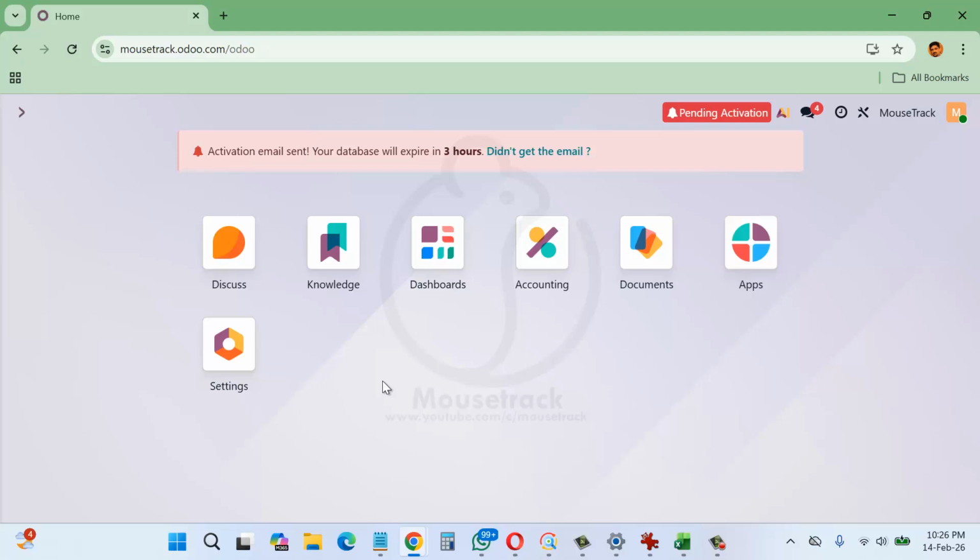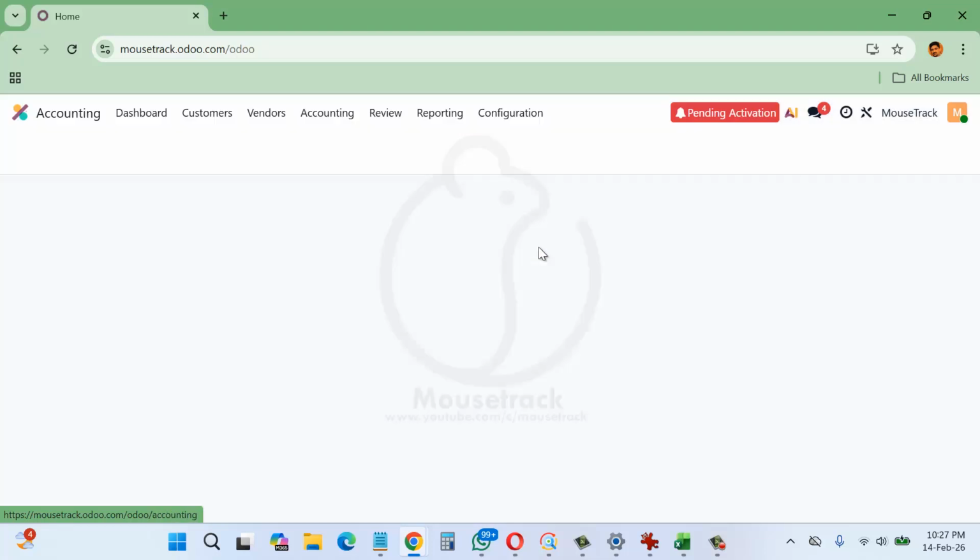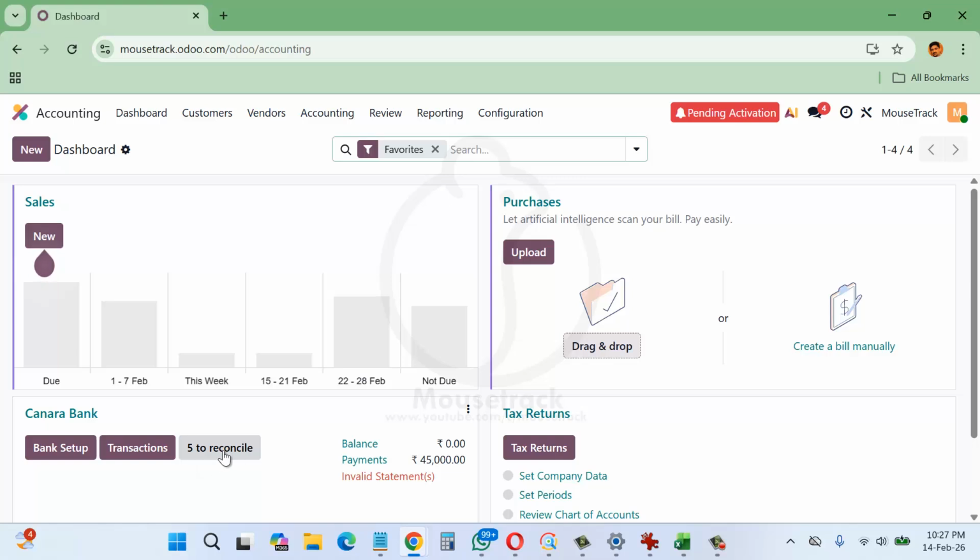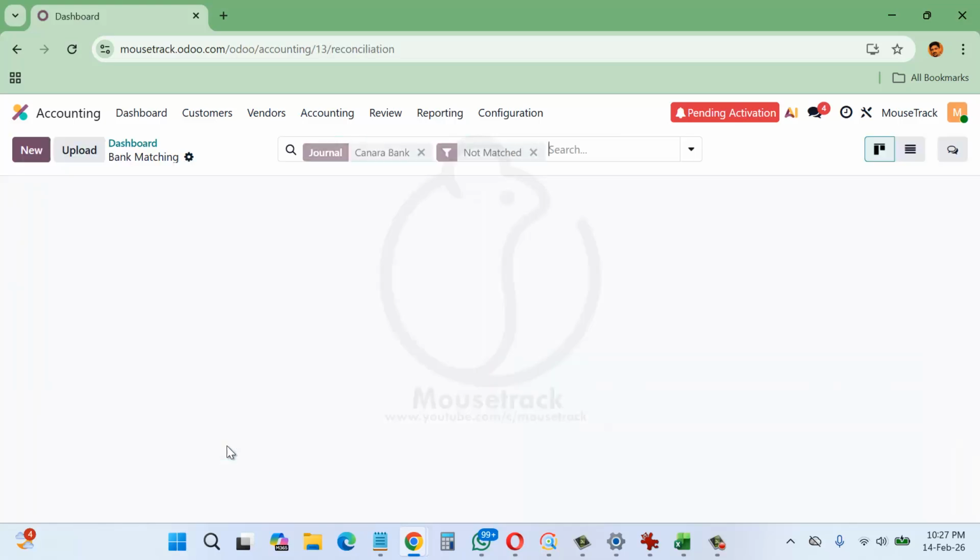But instead, I will do this. I will be starting from the reconciliation side, not from the importing side. I have already imported the bank statement. From the accounting app, we can see that 5 entries are pending for reconciliation. That 40,000 payment is there, and 5 entries are pending. We will do the reconciliation of this 45,000 only. We will see how to do this.